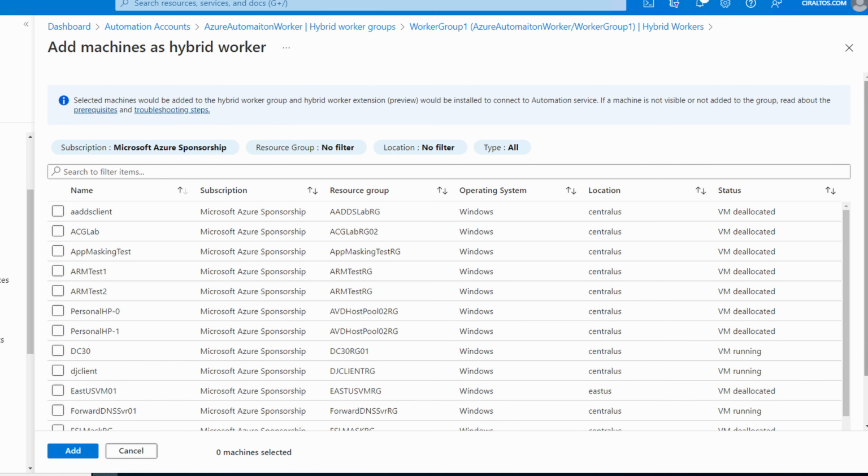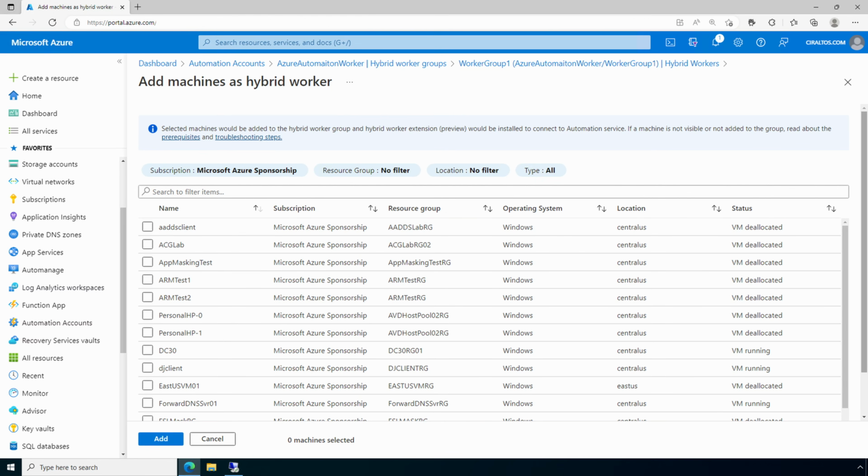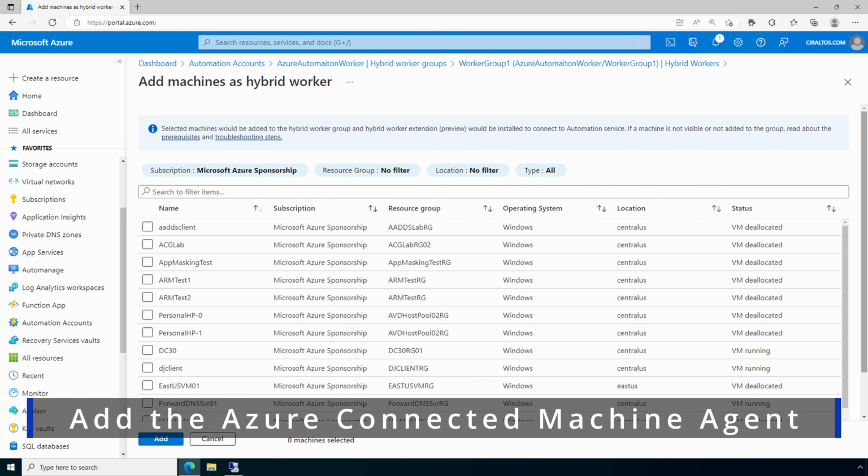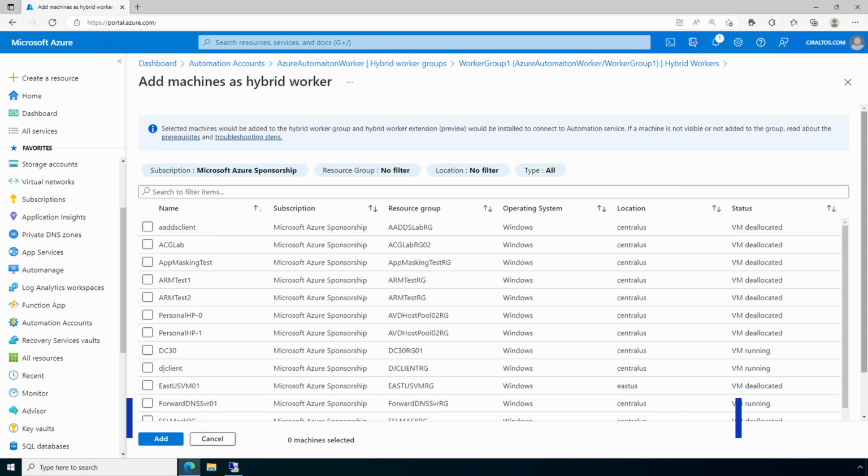There's a list of VMs that we can add the hybrid worker agent to, but these are all in Azure. We want to add servers that aren't in Azure. Let's fix that next. In order to use the version 2 extension-based hybrid worker role on a non-Azure VM, we need to add the Azure Connected Machine Agent, part of Azure Arc. Once the computer has that installed, we can use a lot of the same management options available for Azure VMs, including adding the hybrid worker extension. Let's add our non-Azure servers to Azure Arc next, so we can add the hybrid worker extension.